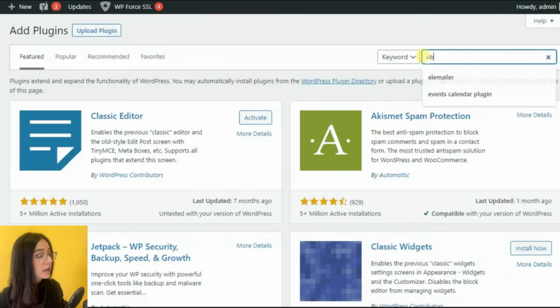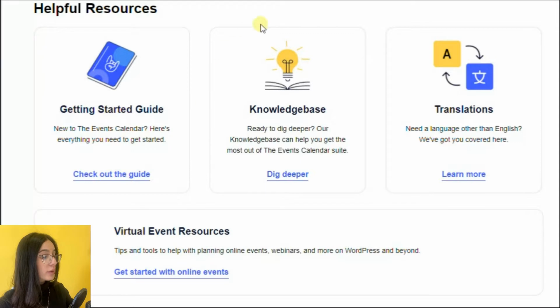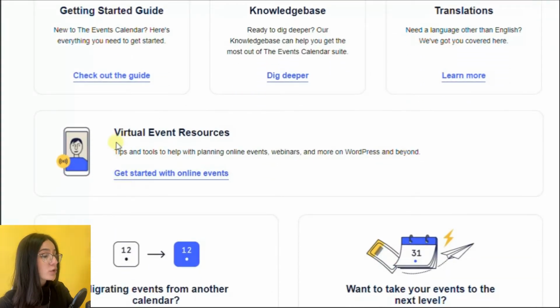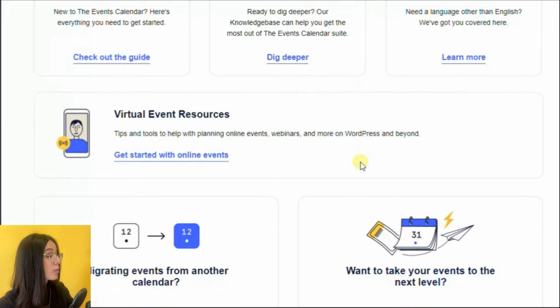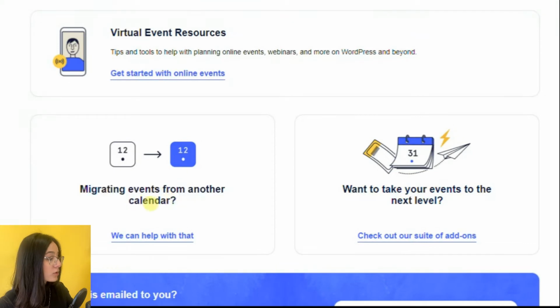Now let us start the plugin installation and activation from the WordPress plugin directory. And in the plugin dashboard, we may notice a getting started guide and knowledge base, which are sources of information about the event calendar plugin, as well as a translation section to see other languages besides English, and virtual event resources to plan online events, webinars, etc. Along with all the mentioned things, you have an option to migrate the events from other calendars and take your events to another level through the special add-ons.